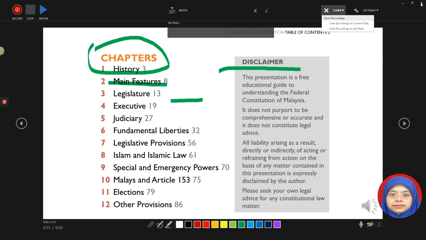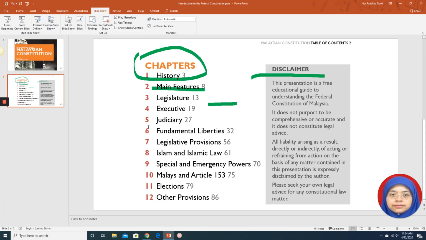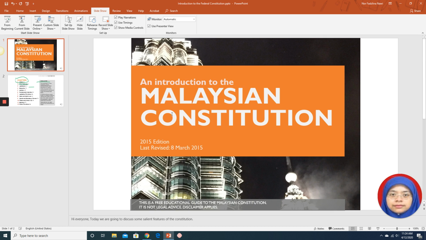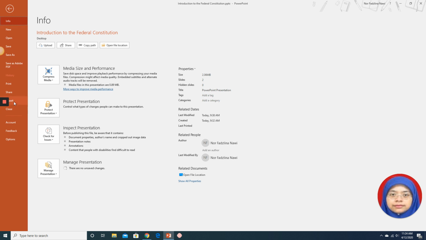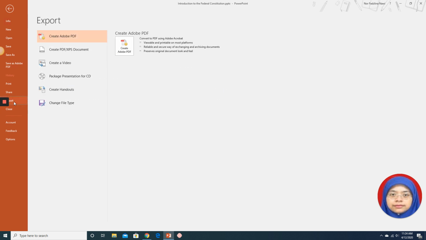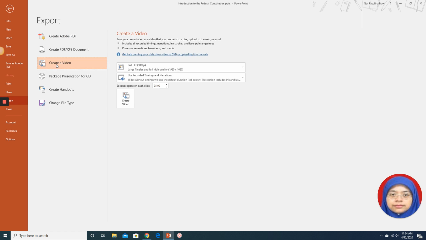So you close this interface. So we'll go back to the PowerPoint slides outline. So what we need to do now is just click the file button here, file ribbon, and export. Click the export button. So then you will come to this screen. So you need to create, just choose the button, create a video.